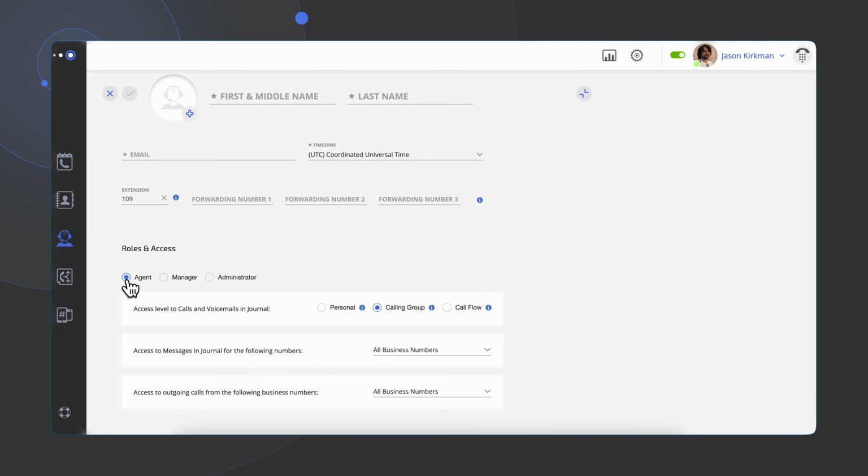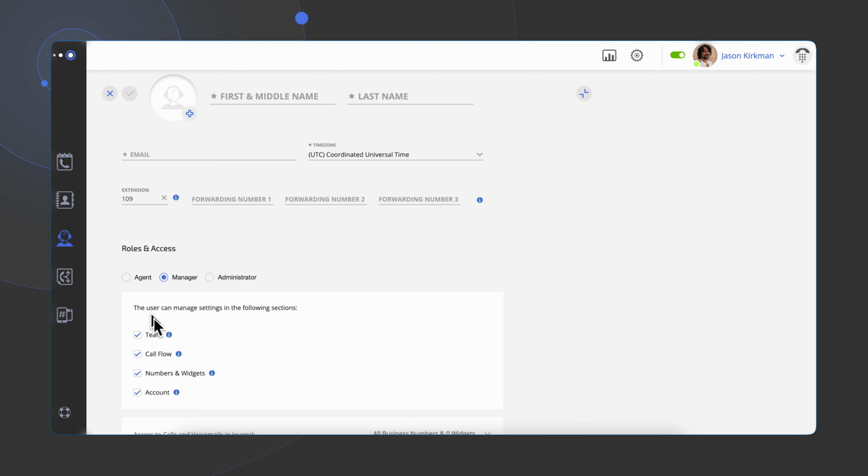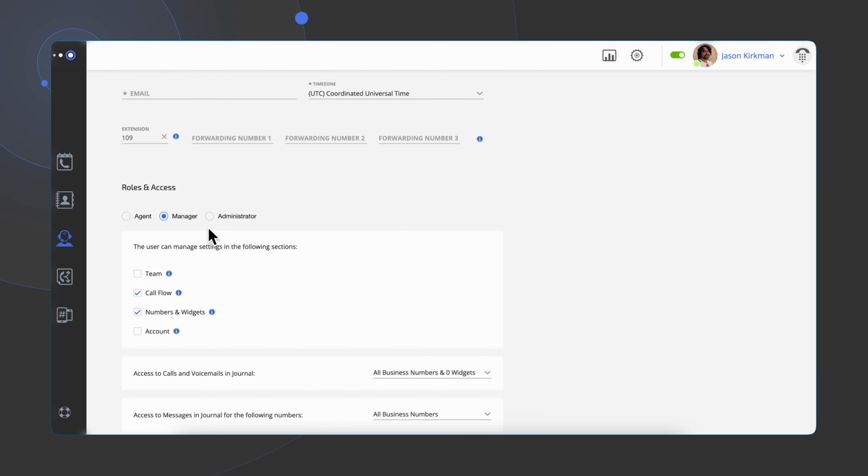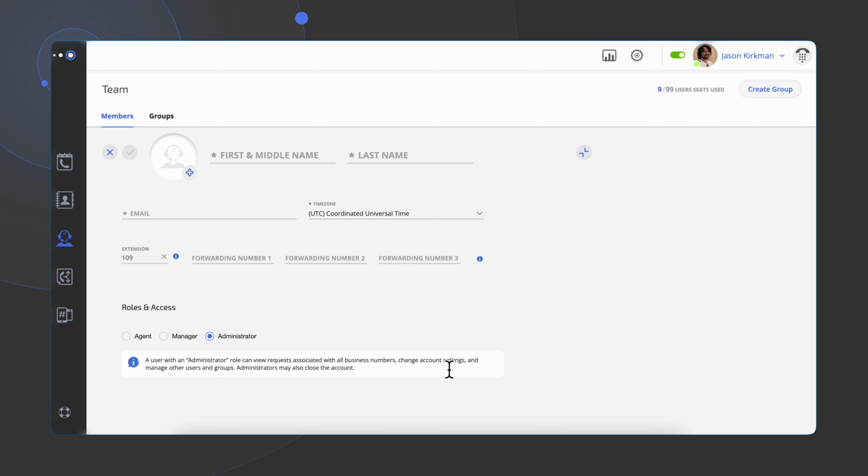In Omnivoice, there are 3 roles: agent, manager, and administrator. Assign an appropriate role to each user and manage their access settings depending on what you want them to do. For instance, manage the agent's access to calls, voicemails, and messages within certain business numbers. For managers, you can also change the sections they will have access to. If you choose the administrator's role, the user will have unlimited access to all interactions and sections of the account.